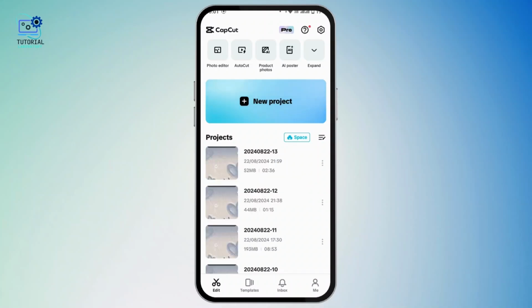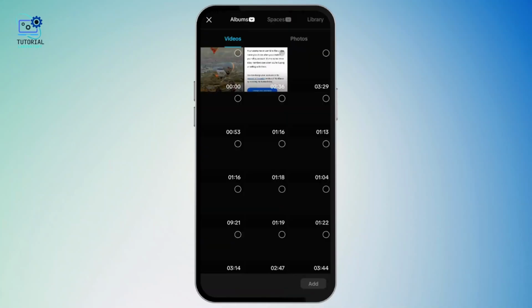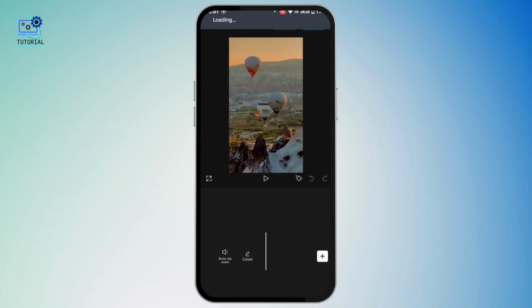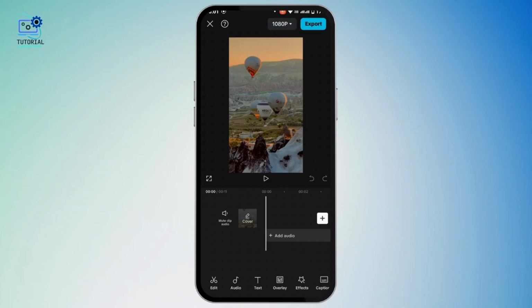Once you open it up, tap on New Project. Now you have to import the video. After you import it, you will get to the editing page.